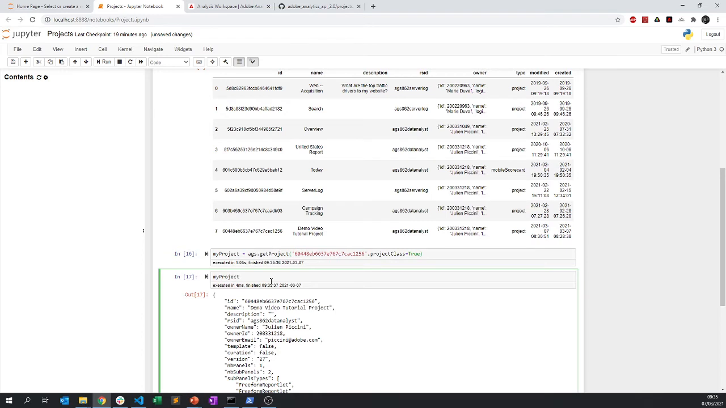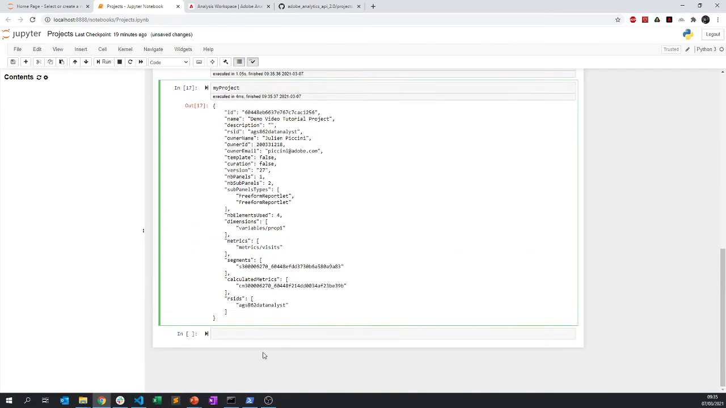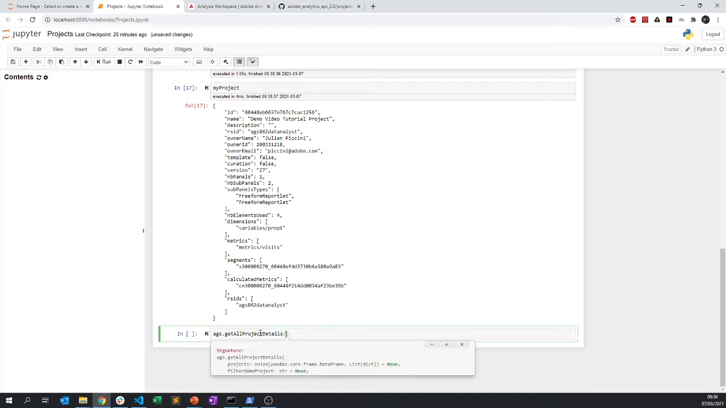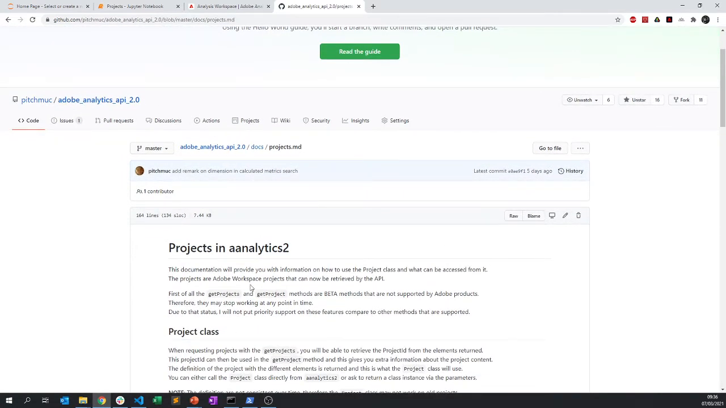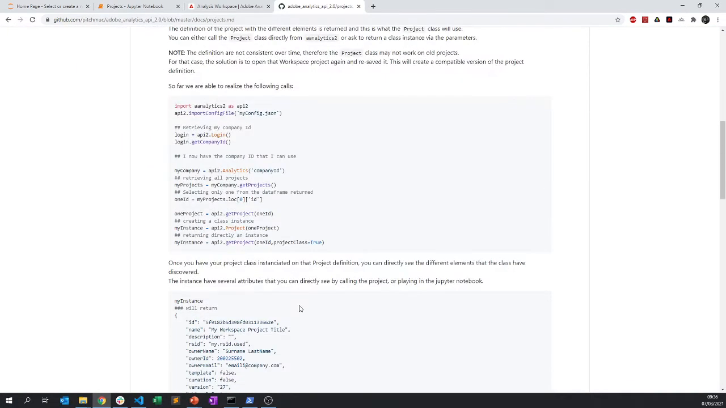The second thing is that you can retrieve all of the project details directly by doing AGS get all project details. And here are some elements to be aware of. If you get all of the project details, it can be quite long. So I have added some functionality in that here, and I will encourage you to read the GitHub project element that you can find, where I explain all of this.